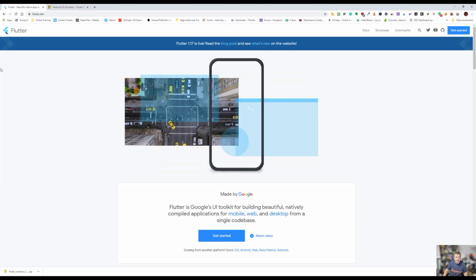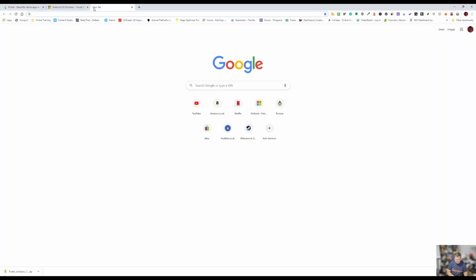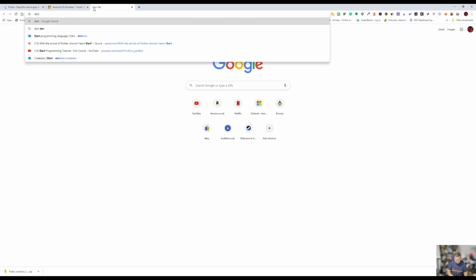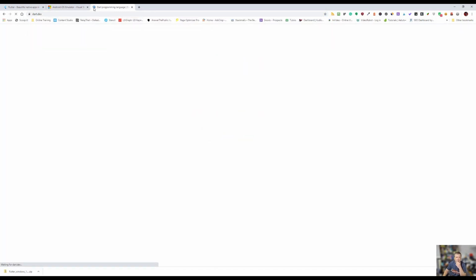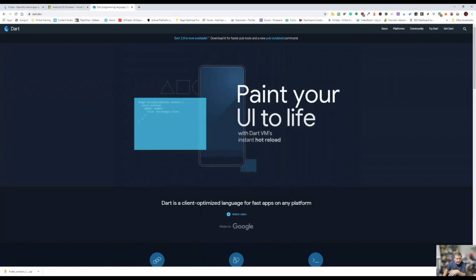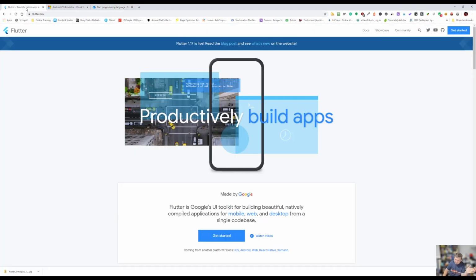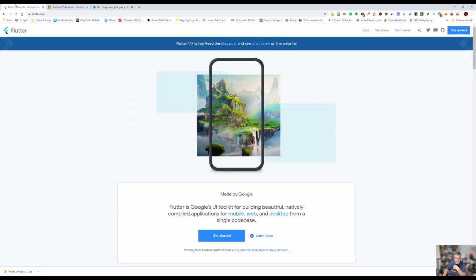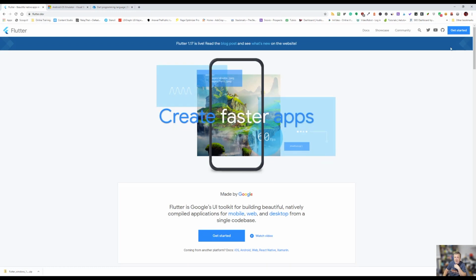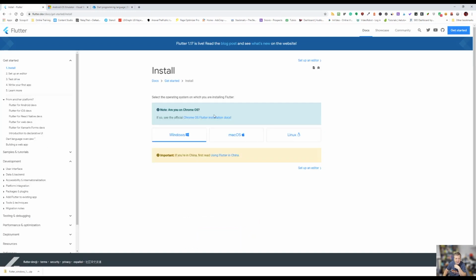If I did need to install Dart though, we can just go to, I believe it's dart.dev. But as I say, I don't believe we need to do that, so we just need to install Flutter. So let's start, shall we? So come to flutter.dev and click get started, and then I'm going to install it on Windows today. In fact, I've already installed it.